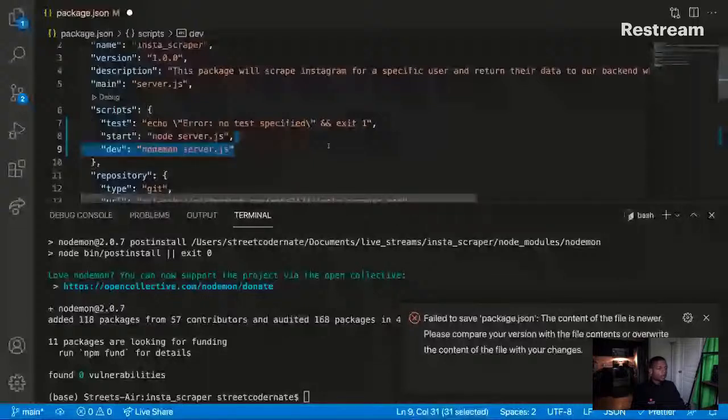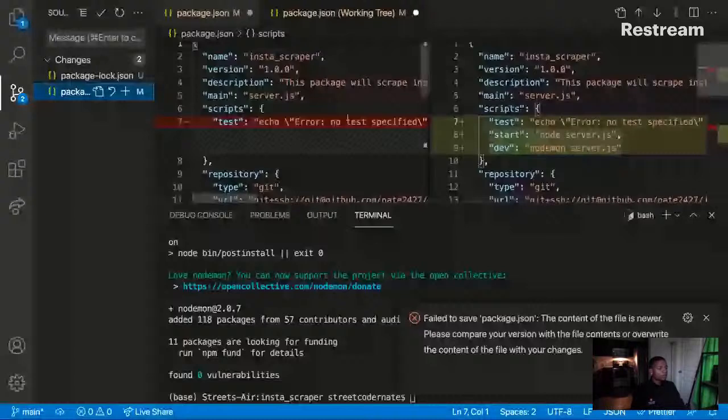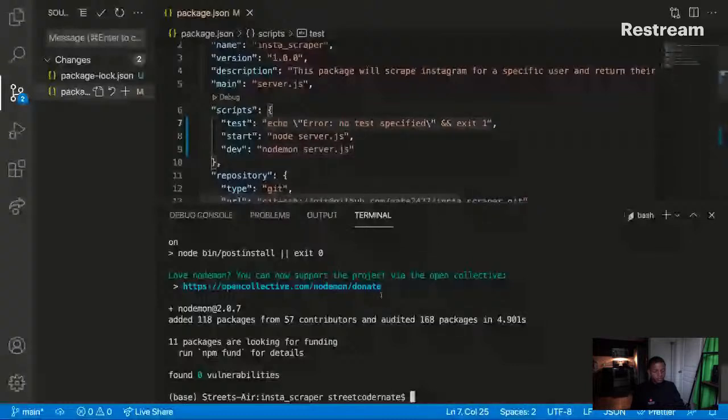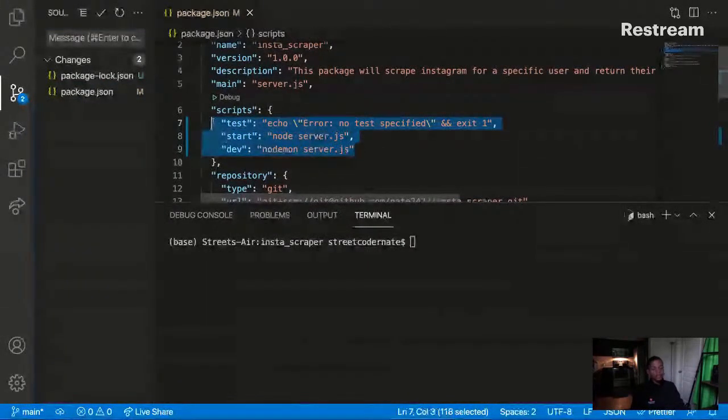Did I do something wrong? It says failed to save package.json, the contents of the file is newer. Please compare which file. Overwrite. Okay. Cool. Dope. So now that I have that, I can run my npm. All right, so I just put these scripts here so that I can run them later.